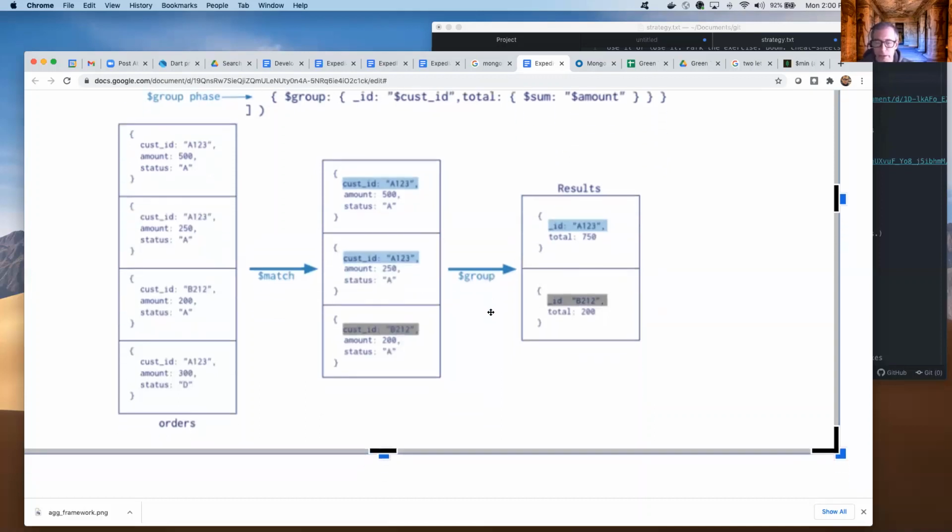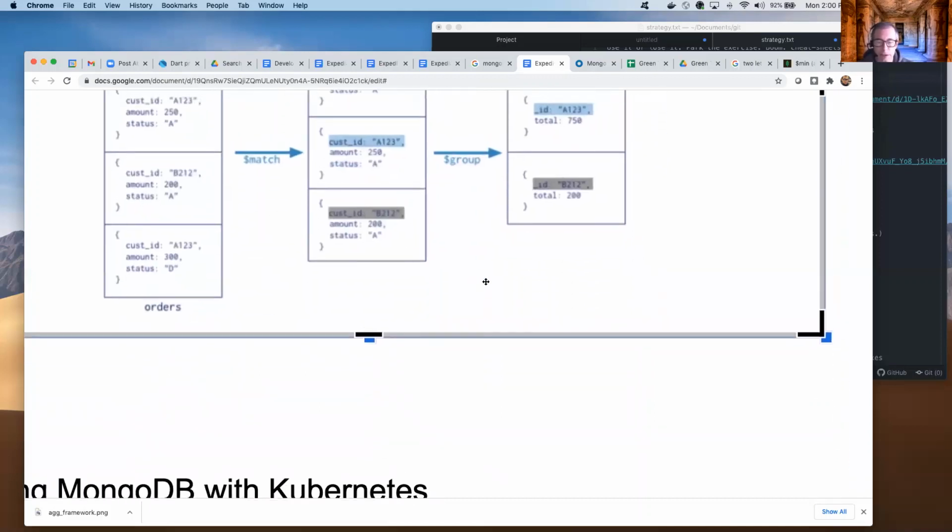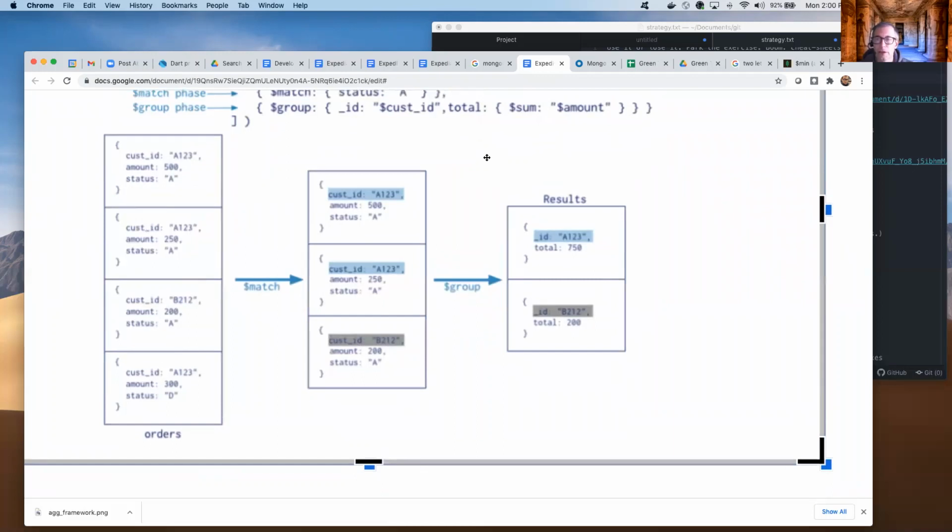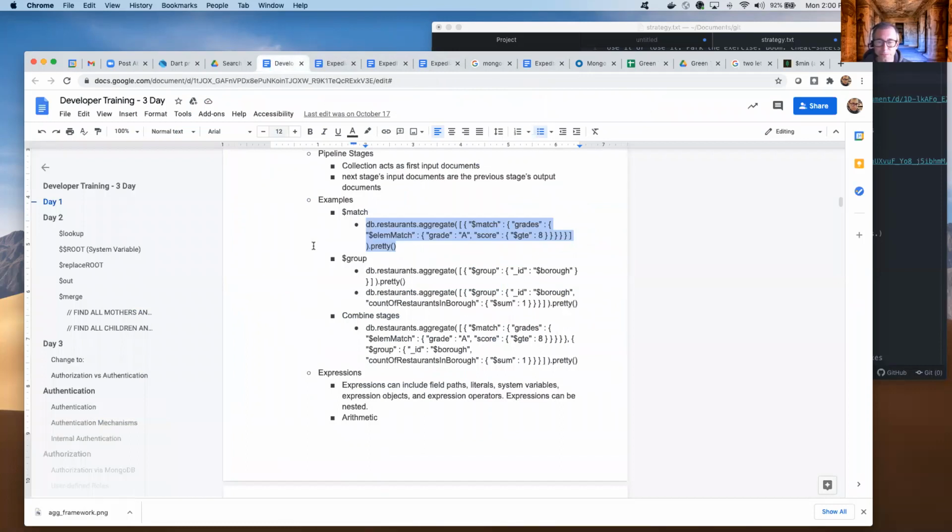So let me go away from this example and back to here. All right, so we talked about match, we talked about group.